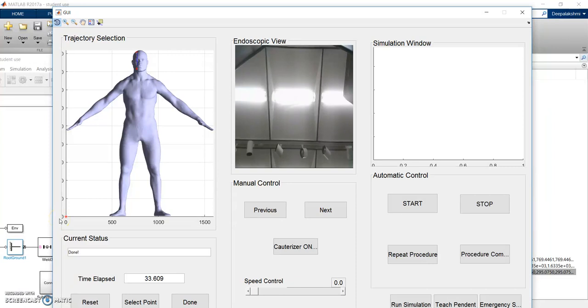So the GUI program just finished computing the path for the cauterization. It took around 8 minutes to finish the computation process. As soon as the computation gets over, you will get to see the statement done under the current status bar.